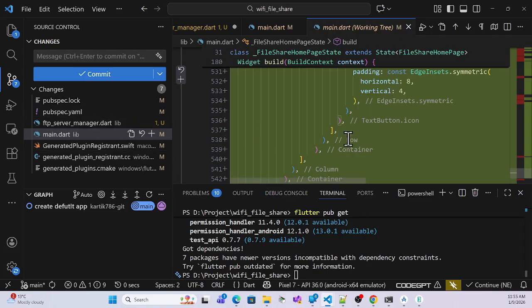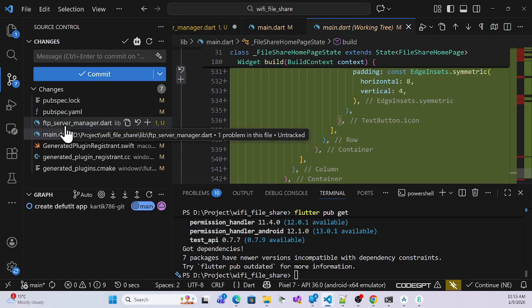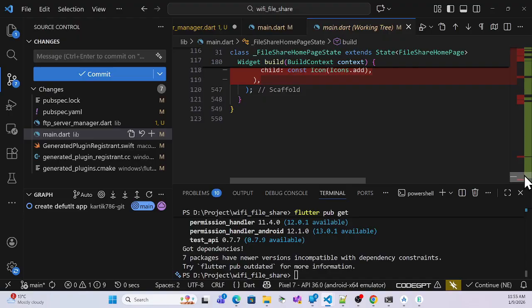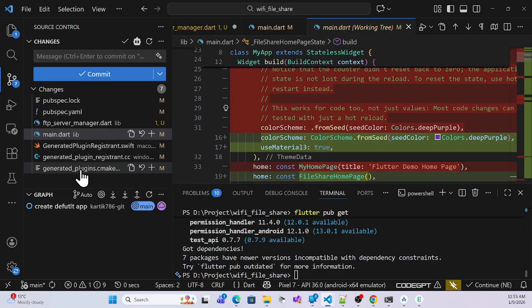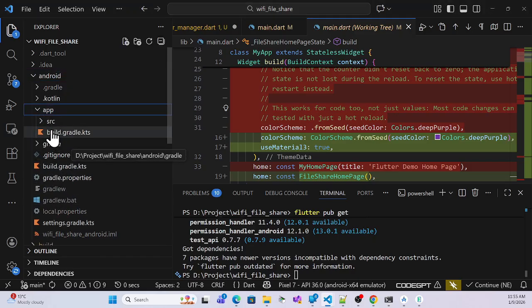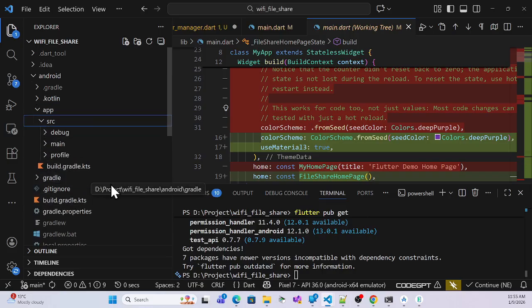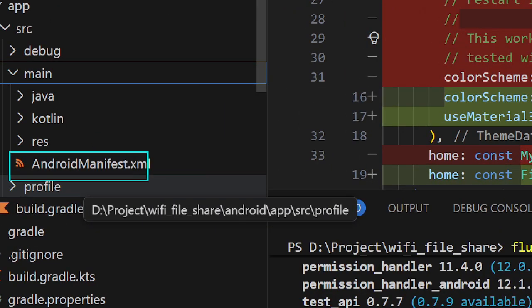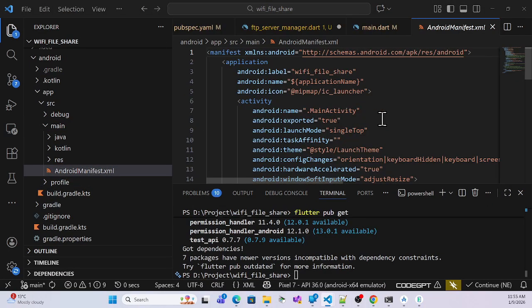And once you're done, one last thing we have to do, after creating this file and modifying the main page, is declare one thing. So go to Android, and in this Android section go to app, go to src, and in this src go to main, and in main there's the file AndroidManifest.xml. For some requirements, whatever permissions this app requires, we have to define them over here as well.